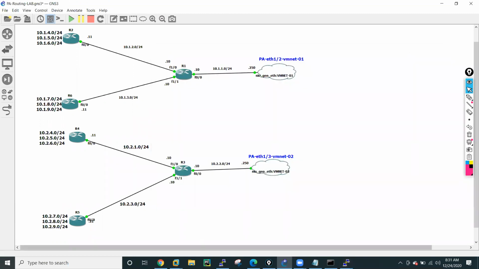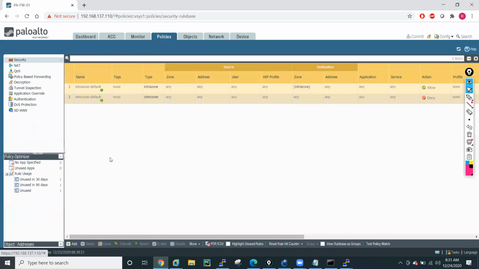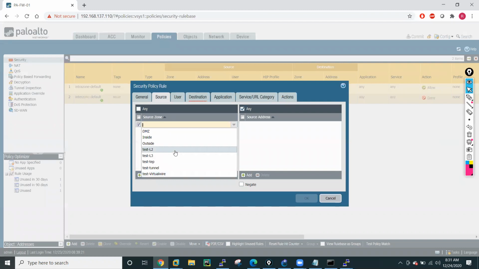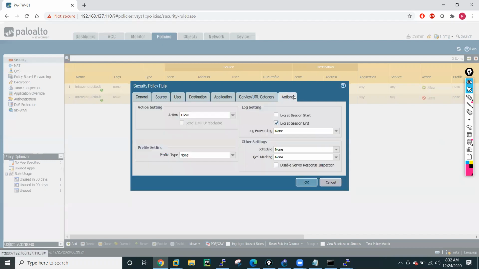Why? Because this is an inter-zone communication, right? We will not have any security rules. So what I can do, let me add one security rule which will allow all kinds of communication, right? I will use here allow all. It will allow all the traffic. I will just go with any zone. Destination zone is also any. I'll just enable, action is allow.